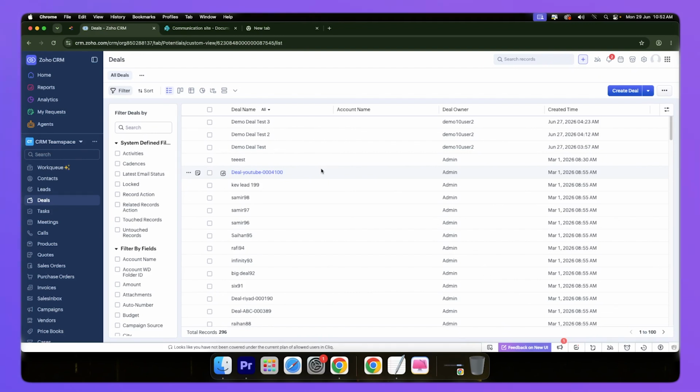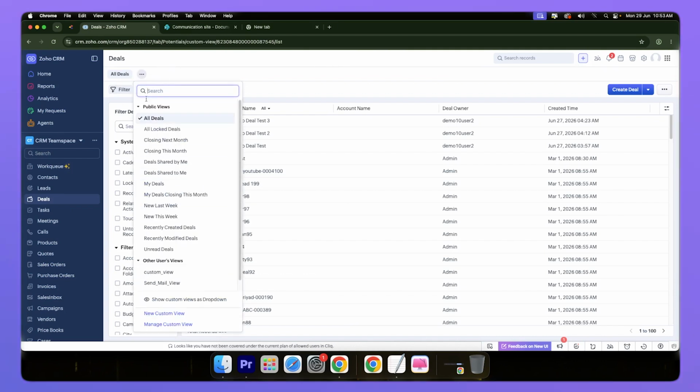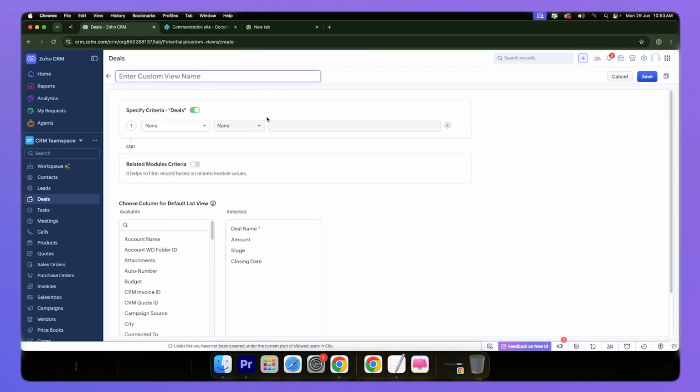To process historical data, first you need to create a custom view. This custom view will help you separate the records that do not have a SharePoint folder ID. To create the custom view, click on this button and select New Custom View. Here, you have to give the view a name. I will name it Deals Without SharePoint ID.